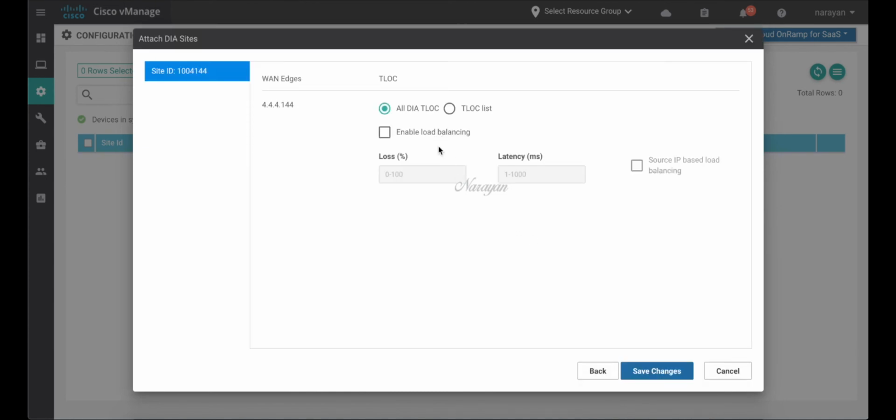With the latest 20.5 release, we can also now load balance the SaaS traffic as long as the two circuits are within the variance levels of loss and latencies that we have defined. So let's keep the loss value as 10 and the latency as 50. This will mean the traffic will be load balanced as long as the latency variation between the circuits is less than 50 milliseconds. Let's also choose our hashing algorithm to be based on source IP.